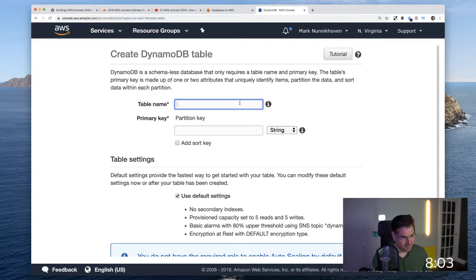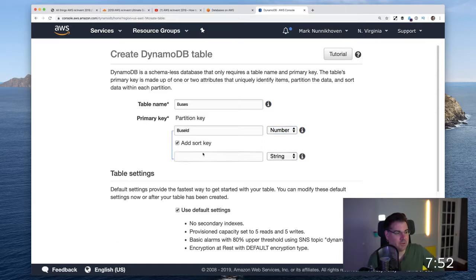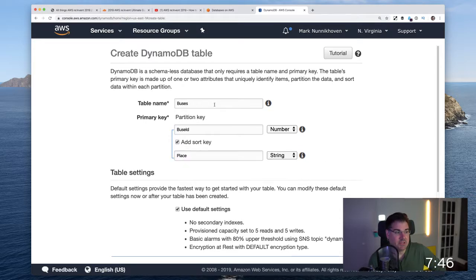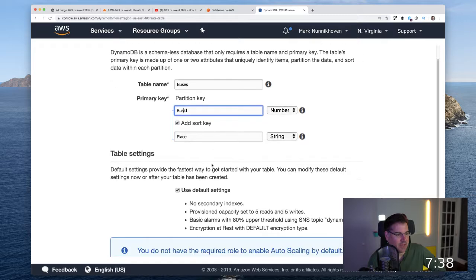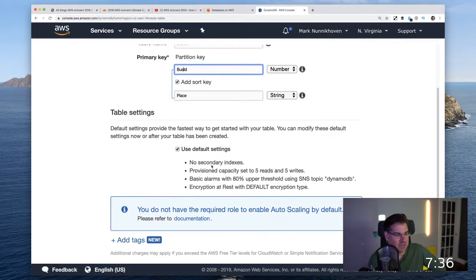So we're going to create a table. Let's go same data, Buses. The primary key is bus ID, okay? And it's going to be a number, right? We're also going to add a sort key, which is going to be place. So we have a table named buses. We have a bus ID, that's our primary key. Our sort key is also going to be place, so we're going to sort by that. And then we're going to use default indexes.